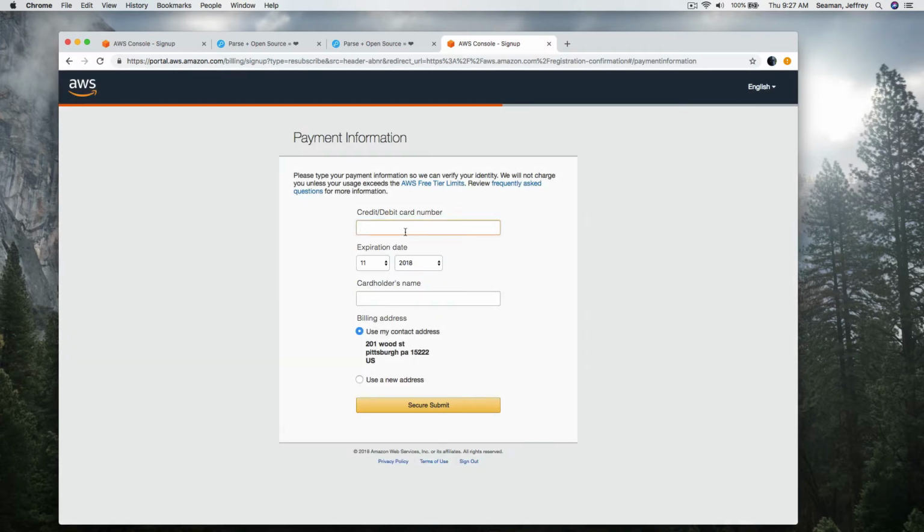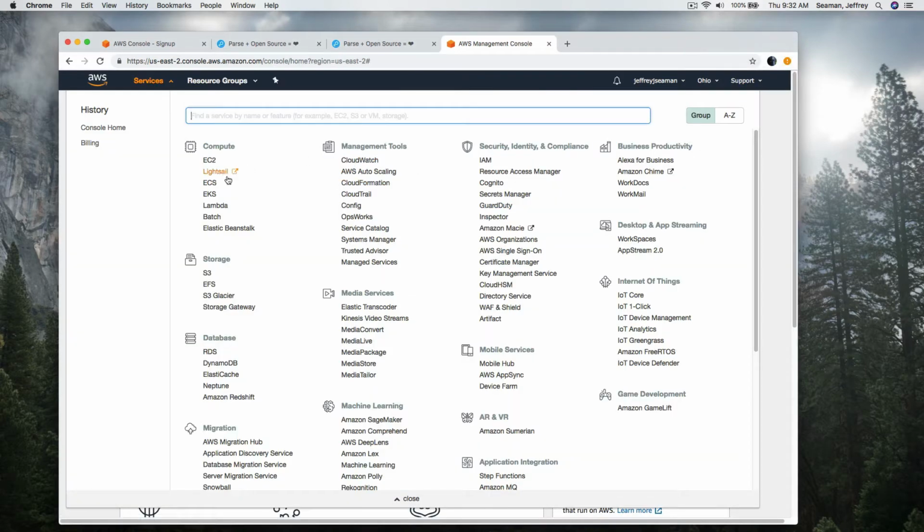Alright, so I am going to pause this and put in a credit card that I don't want to get charged. Signed in. So you've already got that set up. We're doing the free account, which is 12 months free. You're not going to get charged for it. As much as we use it in this class, it'll be very minimal. But if you use it outside of class, you'll still have 12 months of free messing around with stuff.